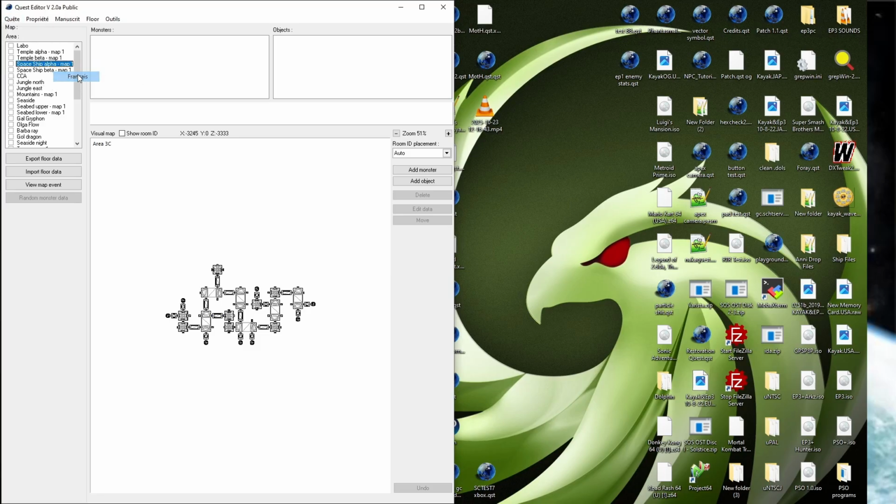Language, this is the language that Qedit is set to. The only options are English, French, and Spanish. I don't speak French and I only know a little Spanish, so I'm going to keep it in English. And then you have quit, which just closes the program. Very basic stuff.